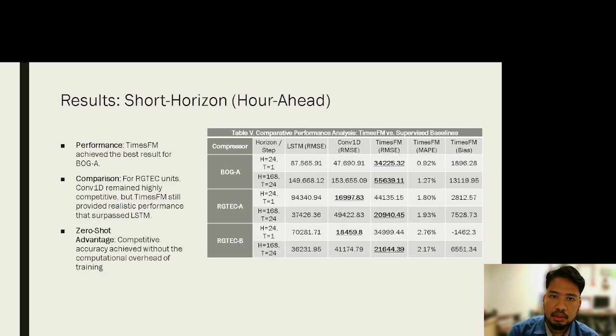For the short horizon prediction window, we found that TimesFM achieved the best result for BOG-A, or boil off gas compressor A. For RGTech units, convolutional one dimension remained highly competitive, but TimesFM still provides realistic performance that surpasses the LSTM model.